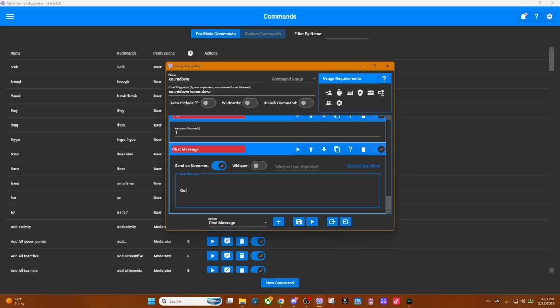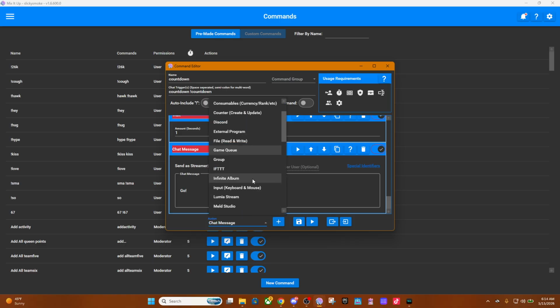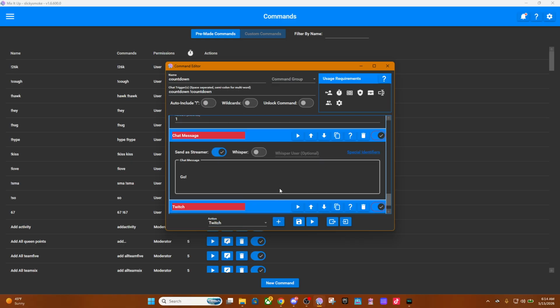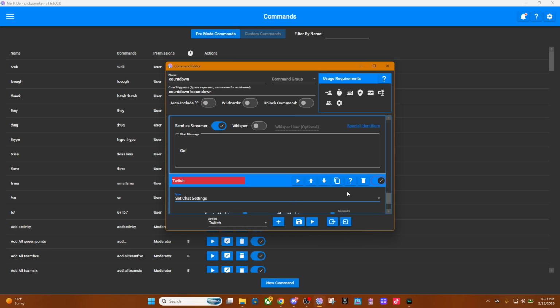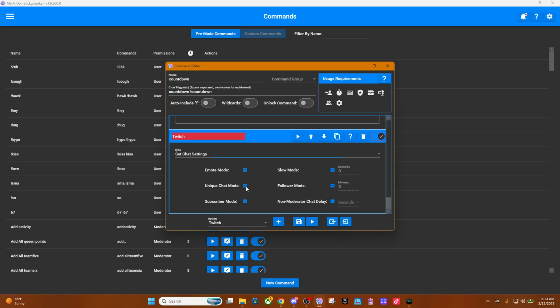And then we're going to go up to the chat message again, and then the plus sign, send as streamer. We're going to do go. Okay. And then it does go. And now we're going to turn emote only mode off. So we drop down this menu, and then we're going to go back to the Twitch category, hit the plus sign, and then the type, we want it to be set chat settings, and scroll down a little bit more and uncheck everything again except for emote only mode, right? And now I think we are set to go.